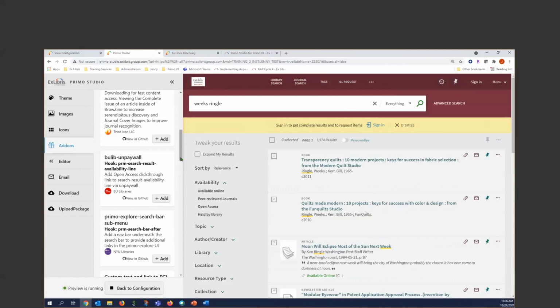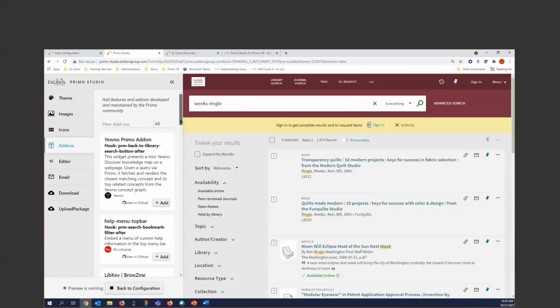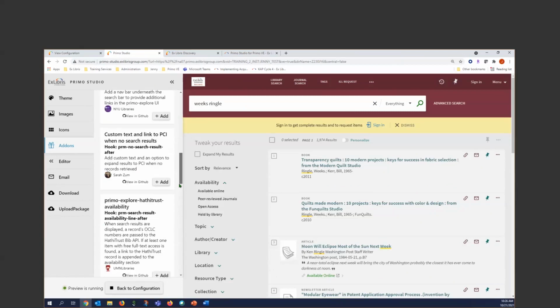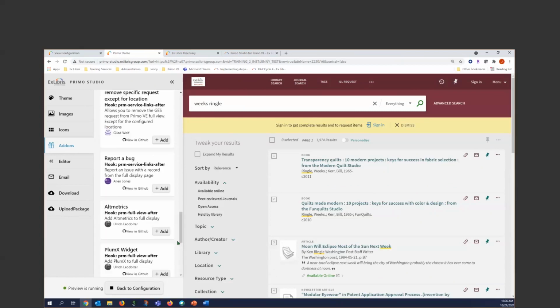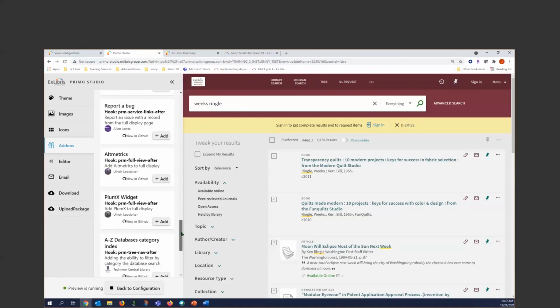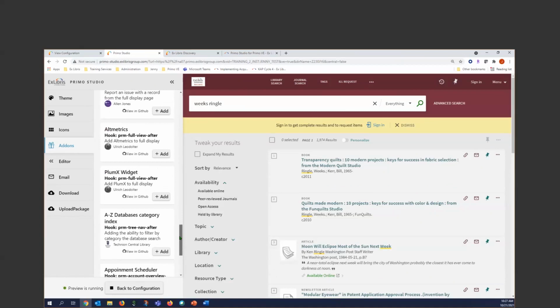So yesterday when I counted these, there were 17 add-ons currently available here. Oh, that Altmetric, that's a nice badge to put in. I like seeing that in customer websites. Oh, here's A to Z databases, since we talked about how we don't do A to Z anymore. Here's a little add-on if you want to do that.